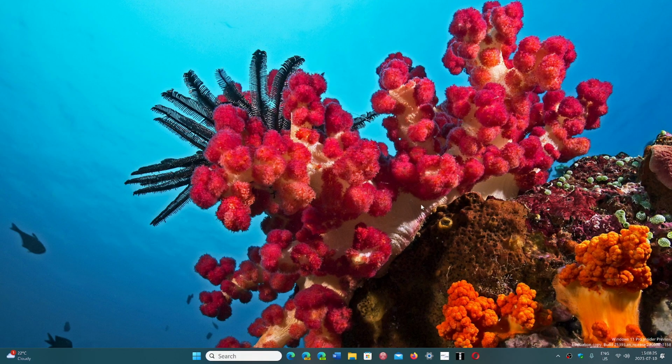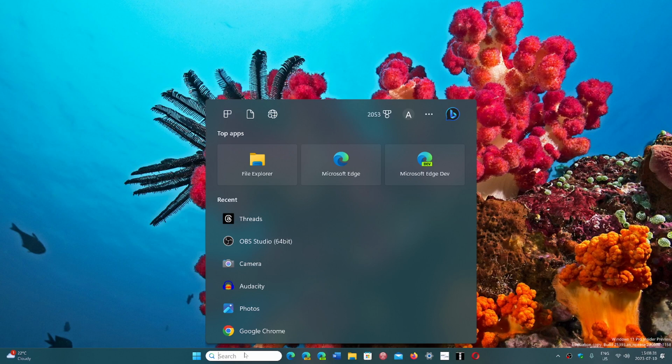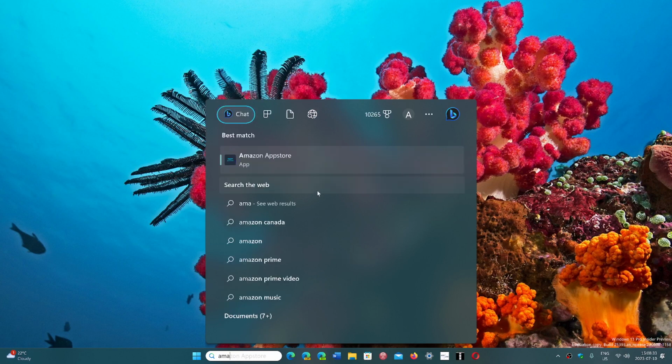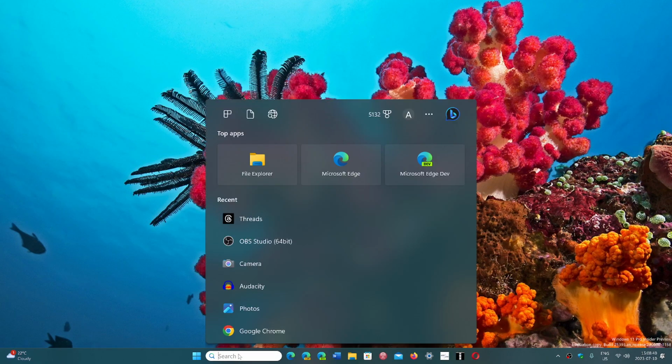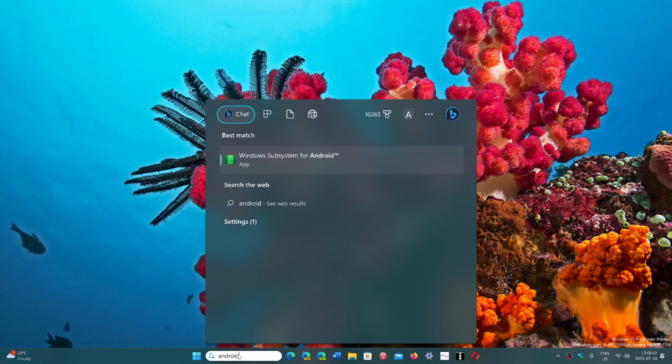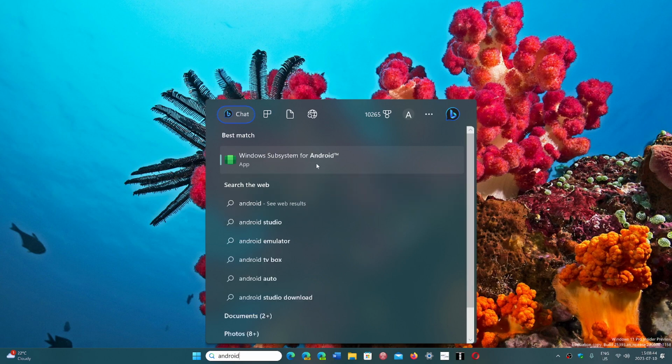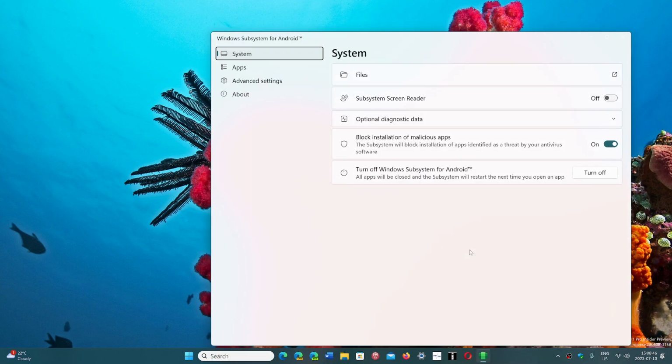So, first of all, it all needs to be installed. So you get that from the Microsoft Store, and of course you search for the Amazon Web Store to make sure that you install it. Once it's all installed and works, what you need to do, first of all, is go for the Android subsystem. Search for Android and bring up the settings panel that you can actually see here.